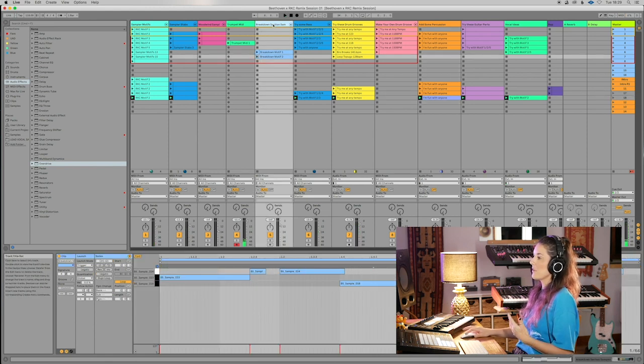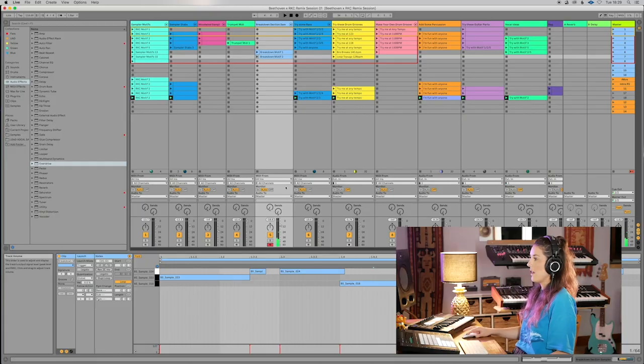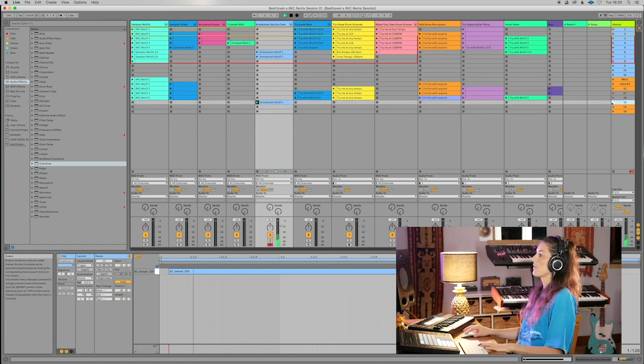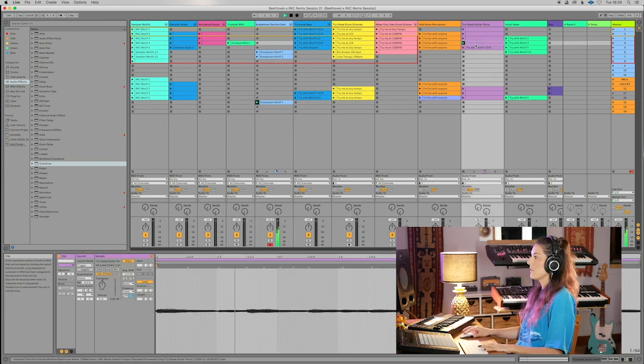So here we go, I've got another little MIDI instrument here, another sampler, where I created this little clip, which I really liked. So I'm going to drag that down here. And then let's see what it works. Oh, that sounds good.